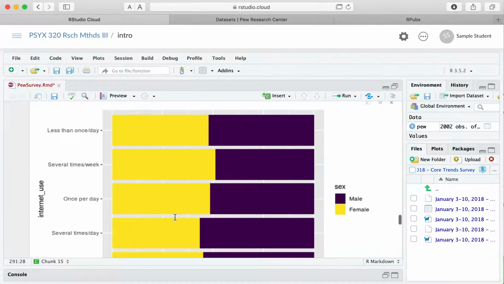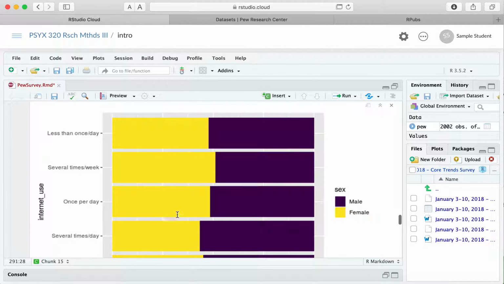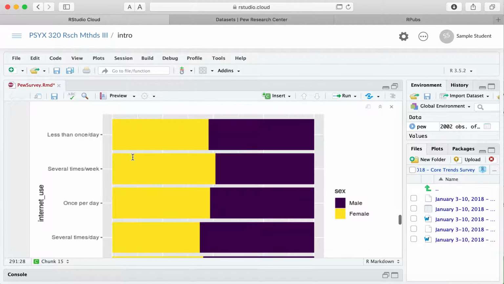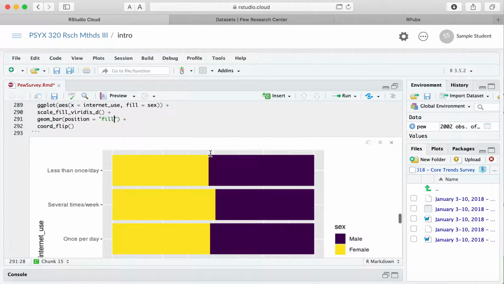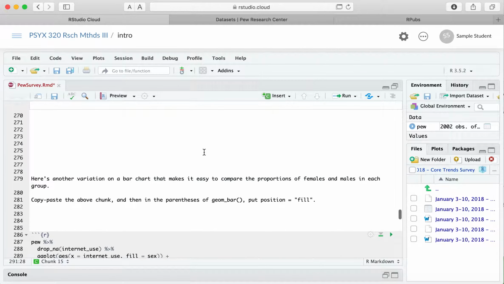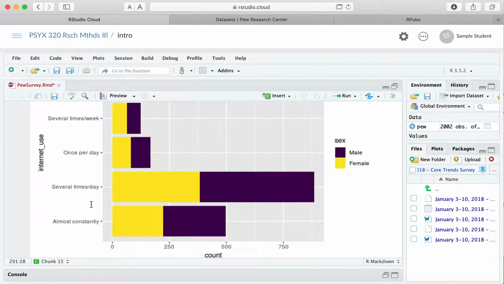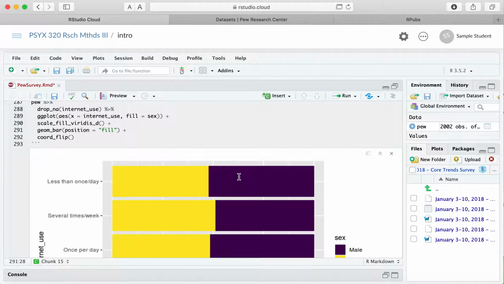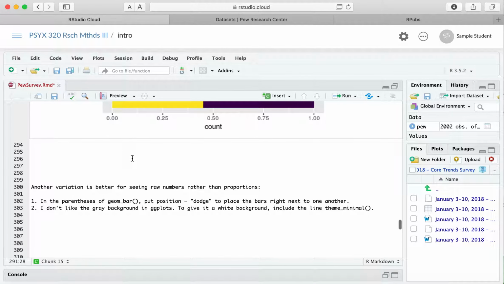But the way that this appears is it allows you to compare the proportions of males and females at each answer more easily because the bars are the same length. So it obscures one finding, how many people responded in each answer there, but it makes another one, the difference between males and females, a little easier to see. Okay, so that's done with position equals fill.